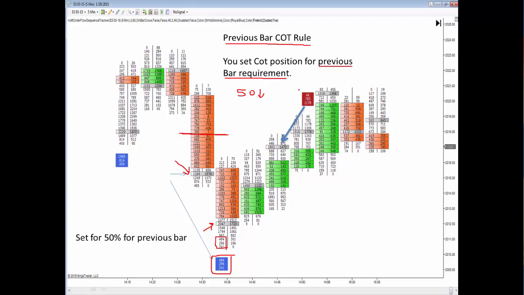Okay, we'll do a short trade here. So we're looking for a short. What needs to happen? The previous bar, the COT needs to be in the upper 50%, and it is. Okay, so that's condition 3. Is condition 1 true? Do we have sequential decline? Yes, we do. Do we have the COT in the upper 50%, or upper half of the bar? Yes, we do. So we get a short signal.